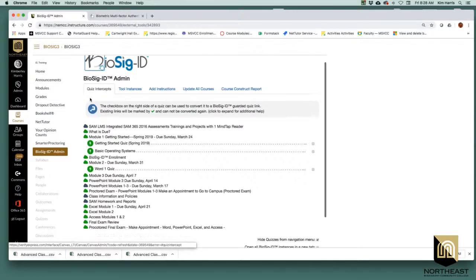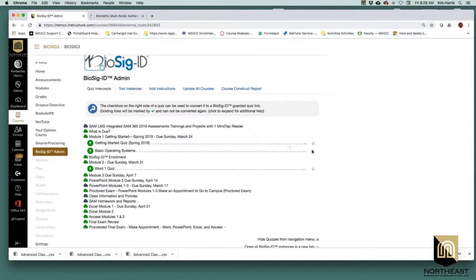So if I wanted to add it to two of my quizzes that I have listed, my course uses a lot of publisher tools, but I've added some quizzes in here just so you can see what it is like with the quiz tool. So if you have publisher tools, you may have to implement it in the tool instances rather than the quiz intercepts. So we have some options.